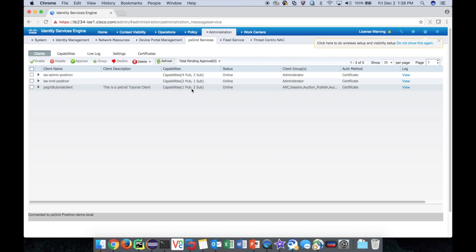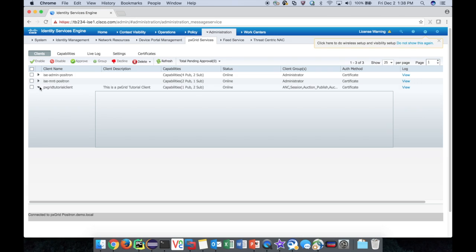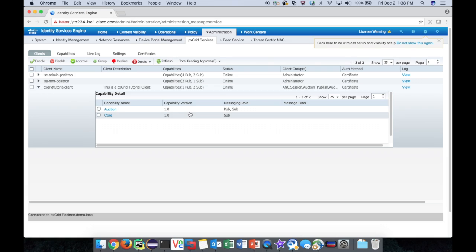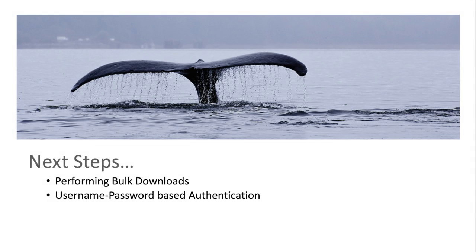In a more practical scenario, separate and comprehensive publishing and subscribing applications would be built around different communication spaces. A good example is ICE itself, which acts as a publisher in the identity model. In the next few videos, we'll go over how to download information in bulk from pxGrid and username-password-based authentication. There are some key differences here between ICE Release 2.2 Denali and early releases, so stay tuned!